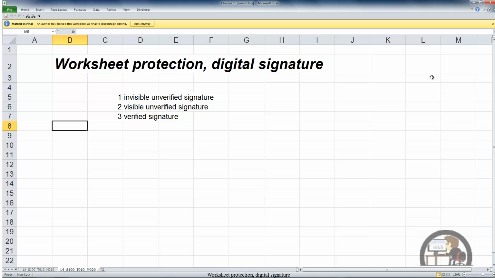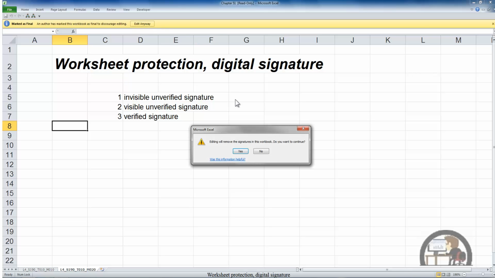The signature will be removed from this workbook, and it will no longer be marked as final. So I'm going to click Edit Anyway. Excel tells me that the editing will remove the signatures in the workbook. Do I want to continue? Yes. And just like when we signed the workbook and it was automatically saved, when we remove the signature, the workbook is also automatically saved.